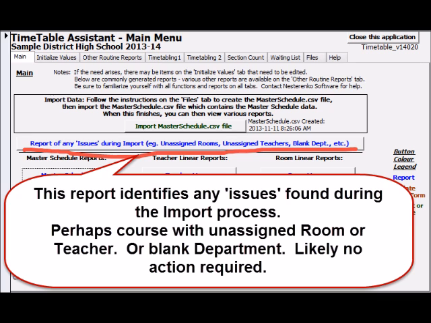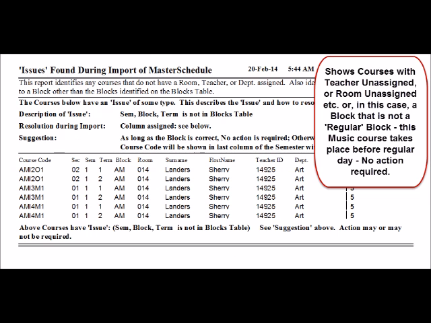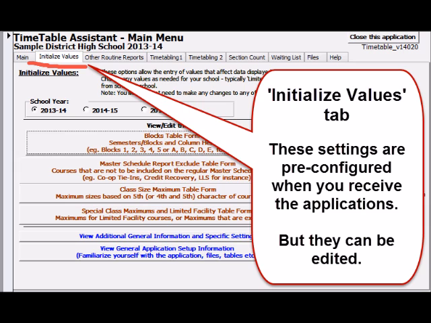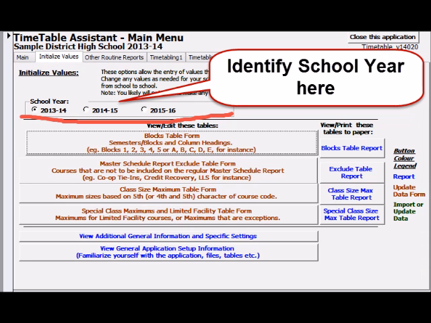This report displays any issues found during the import process, courses with unassigned teacher or room, or a blank department. Usually no action is required. The Initialized Values tab has a number of tables that can be changed by the user. The various settings are pre-configured when you receive the application. The school year is indicated here.